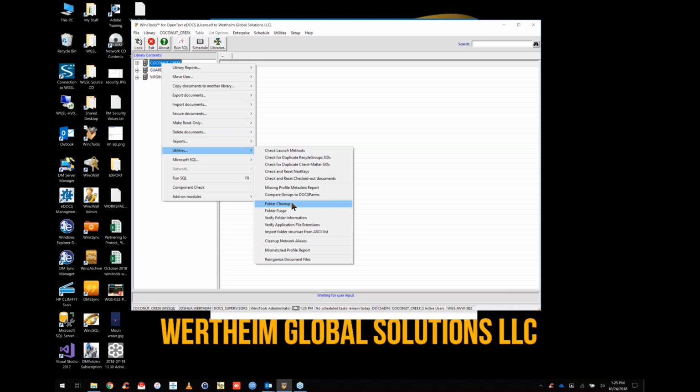We have a folder cleanup function that will allow you to make sure that all the folders are properly stored in the folder item table. A folder purge function: if your users are creating folders willy-nilly and they're not using them, what folder purge will do is it will allow you to go through the system, and any folder that was created more than X number of days ago that is empty, it can remove them.